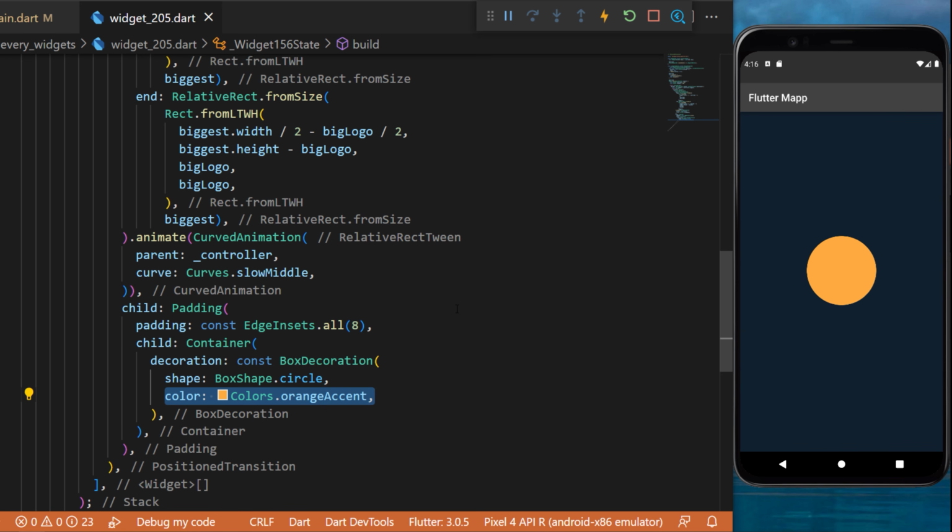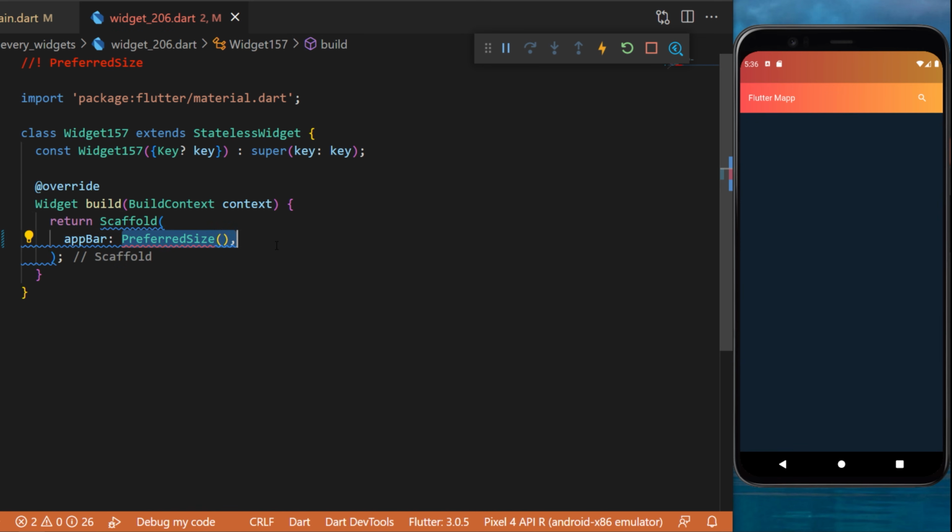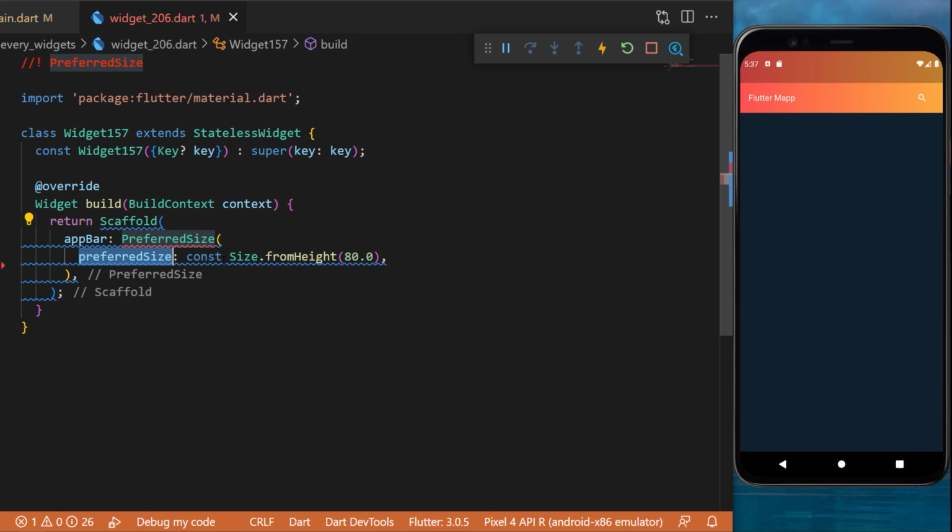And with all of this, you will create an animation like this one. The preferred size widget. This can be used to create your own app bar widget. So the first thing you need is to create the preferred size widget inside the app bar of the scaffold. The argument preferred size will be a size from height, and we will use 80.